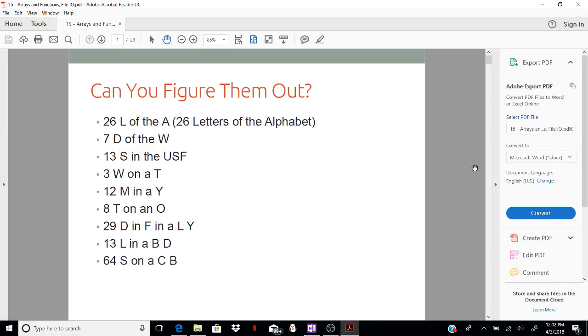26 letters of the alphabet, 7 days of the week. Days of the week, 13. I don't know. Stripes in the United States flag. Oh. 3 wheels on a tricycle? Wheels on a tricycle, 12 months of the year. Right, 8 tons on a... in the ocean. 8 tides on the ocean? 8 tentacles on an octopus. Tentacles on an octopus, good.